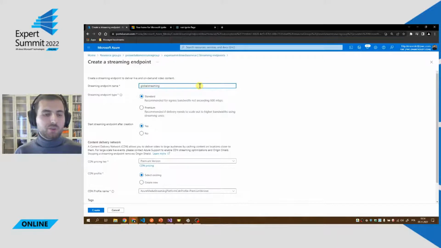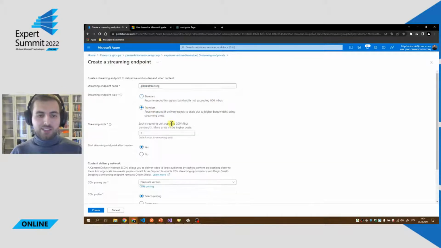I'm actually not going to deploy it, but we're going to configure that. And straight away, we can see two decisions. We have standard, so this is the one that I just showed you earlier. It is just able to have that bandwidth of 600 megabits per second. Or I can go for premium. And in that scenario, I can specify the number of workers that I will use to stream.